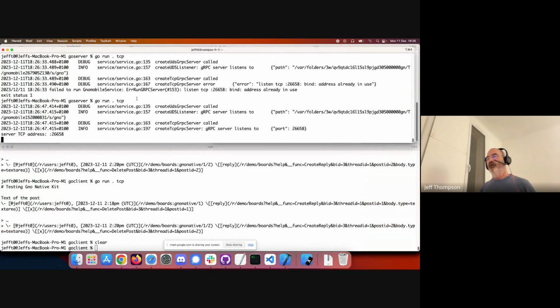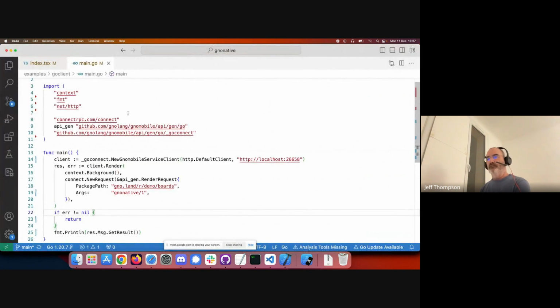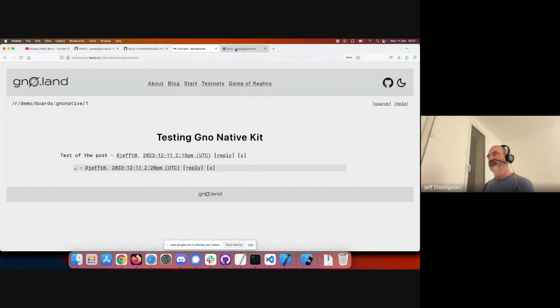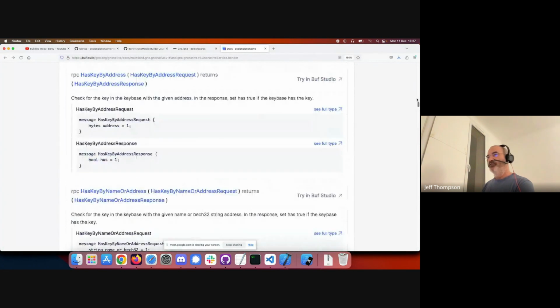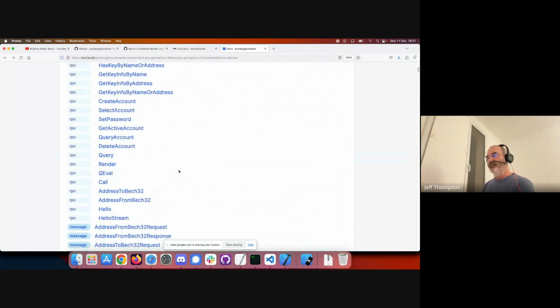Here we go. So this is the little server that's listening on a TCP port. And then this is a Go command line app. You might say, well, the core Gno code is already written in Go, and you can call it directly, so why would you want to go through another interface? Well, it's because these API definitions really unify and help simplify the process and provide you with other features which are useful.